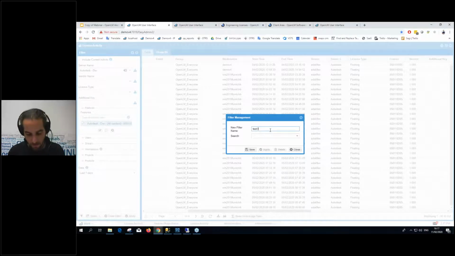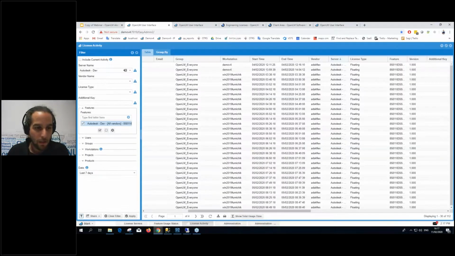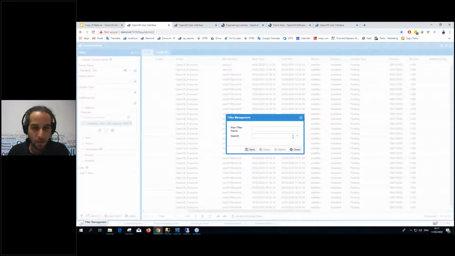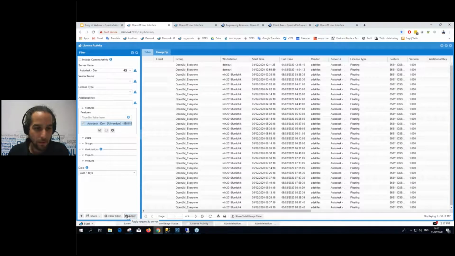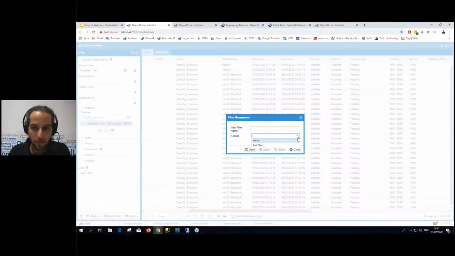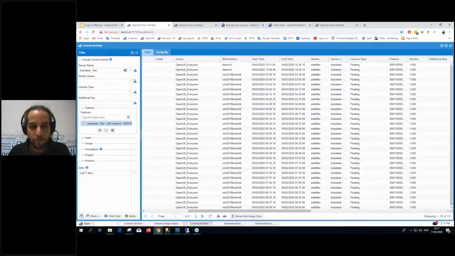Let's call it a test filter. Save it. And when I want to load it up, I click here again and I search for it. So I select test filter, apply, and then I need to apply again, and I get the same report. That means you can save many different filters for different features, and you don't have to constantly filter them all the time. Super easy. But we want to automate this a bit more.